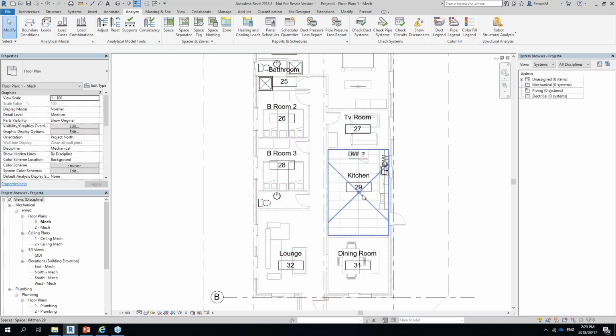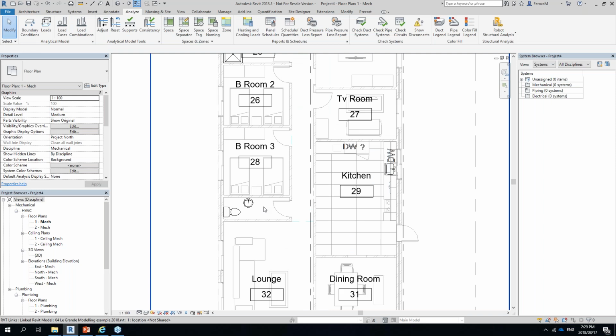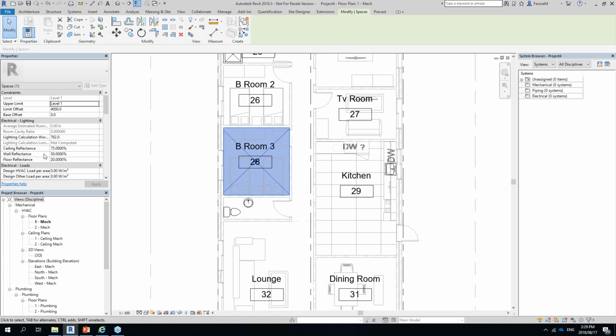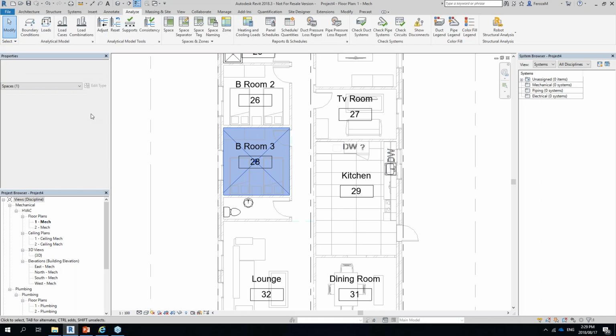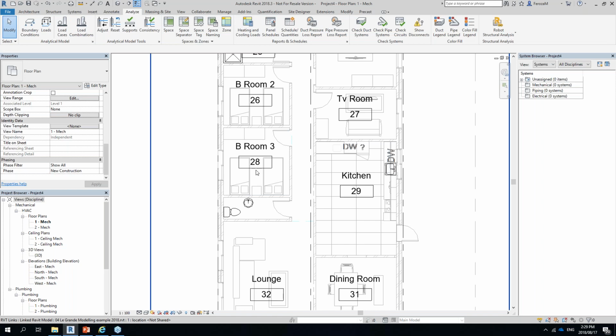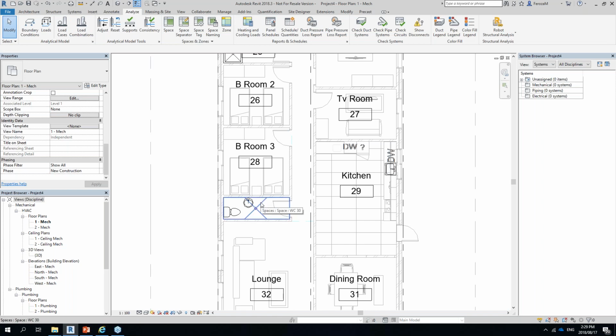Okay. And what this means is it's actually matching what's in the architect's model, because if you click on it again, you can see that under identity data, the room name was bedroom 3 and the name in the mechanical model is now the same. And then also the room number matches the current room number. Right? So that's how you would do your spaces in a mechanical environment.